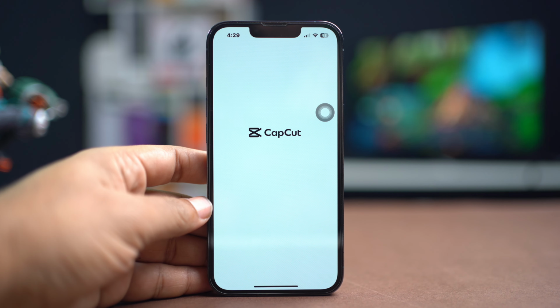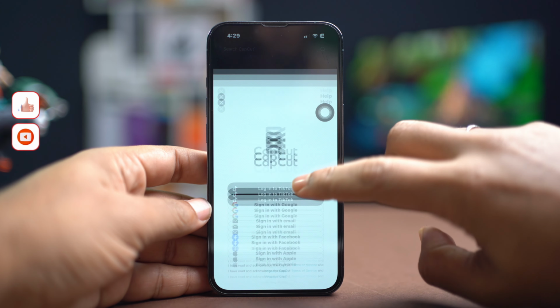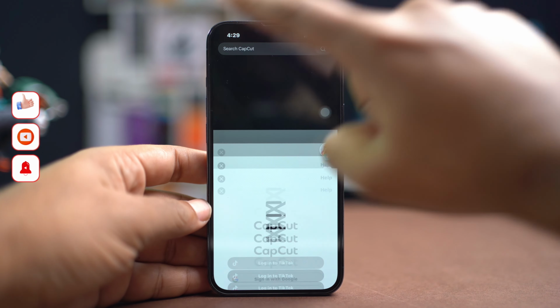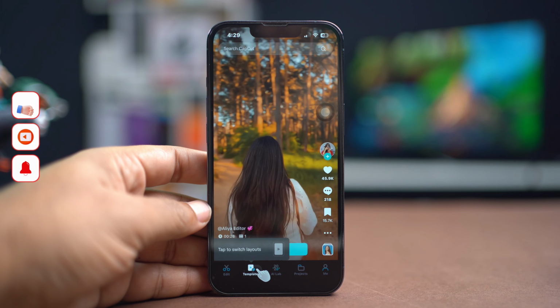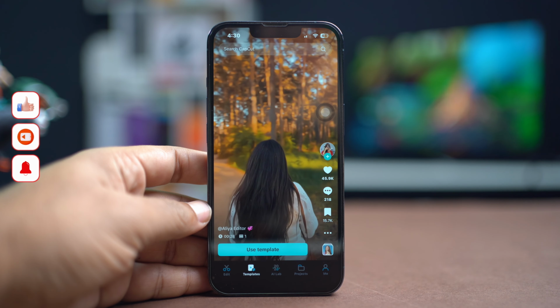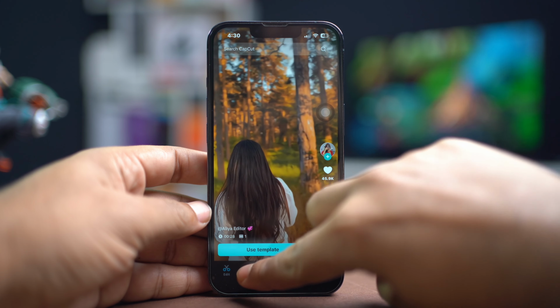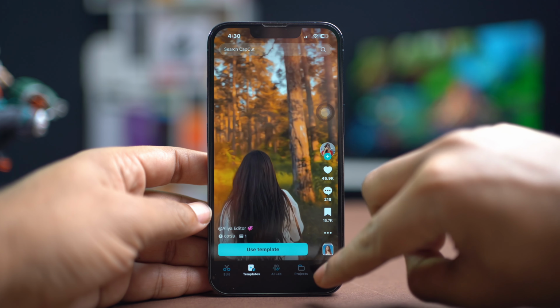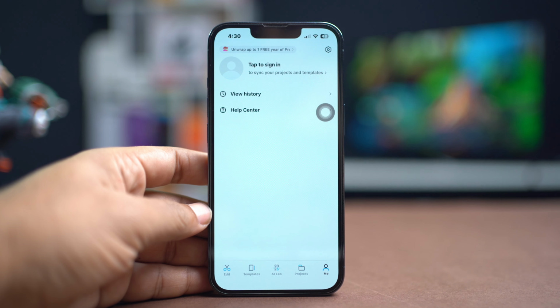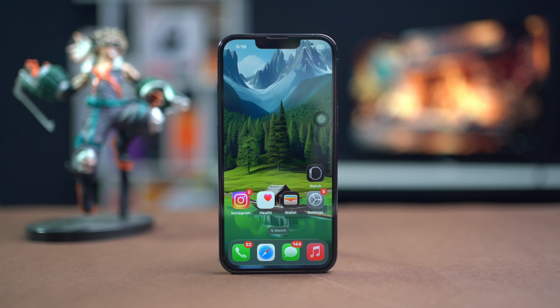Is your CapCut app not responding or freezing on your iPhone? This usually happens due to low device memory, outdated app versions, or temporary software glitches. In this video, I'll show you how to fix CapCut app not responding or freezing issues on your iPhone. So, without wasting any more time, let's get started.